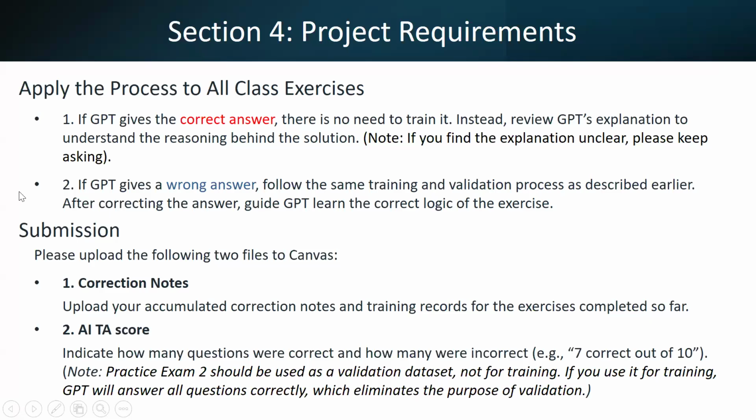And then what do I want students to submit? I want students to submit two files. The first one is correction notes, because for each wrong question, the students will have correcting notes. You accumulate all the correcting notes and the training procedures, and you submit to me. I will grade on these correcting notes.